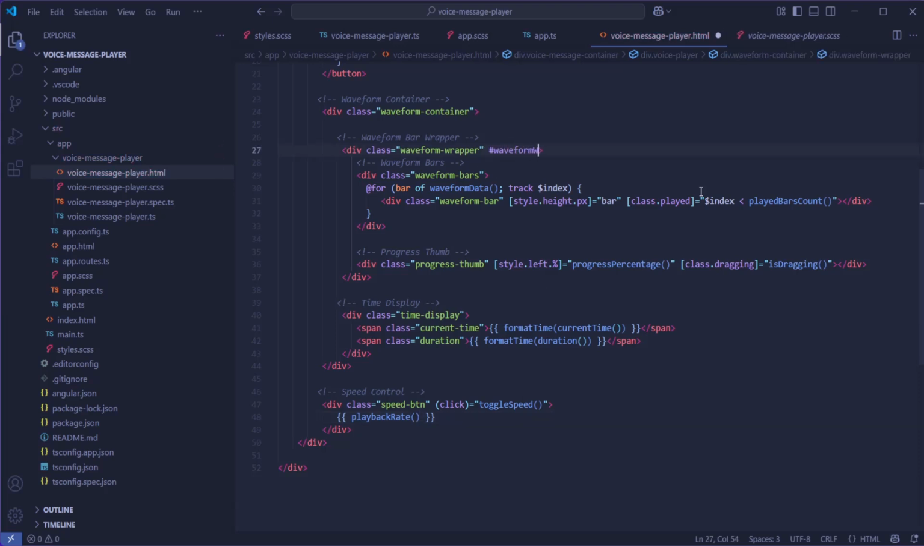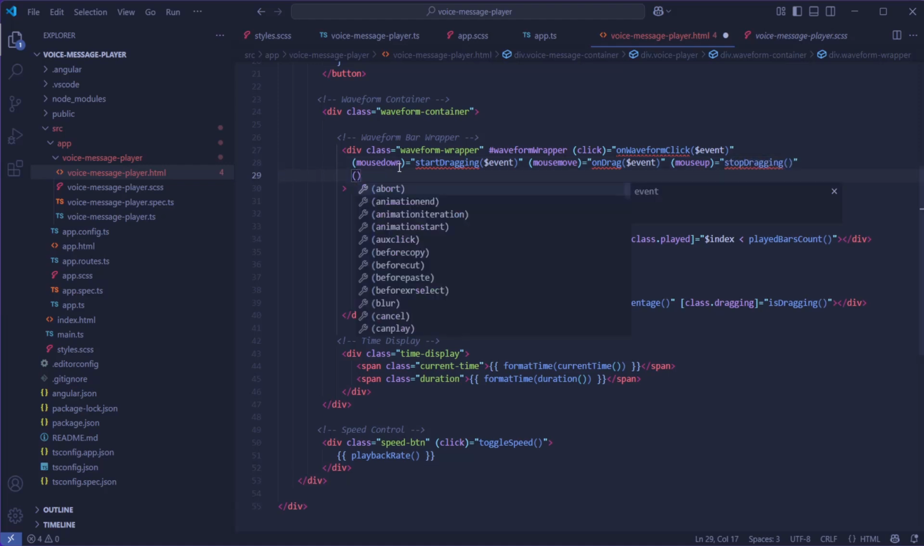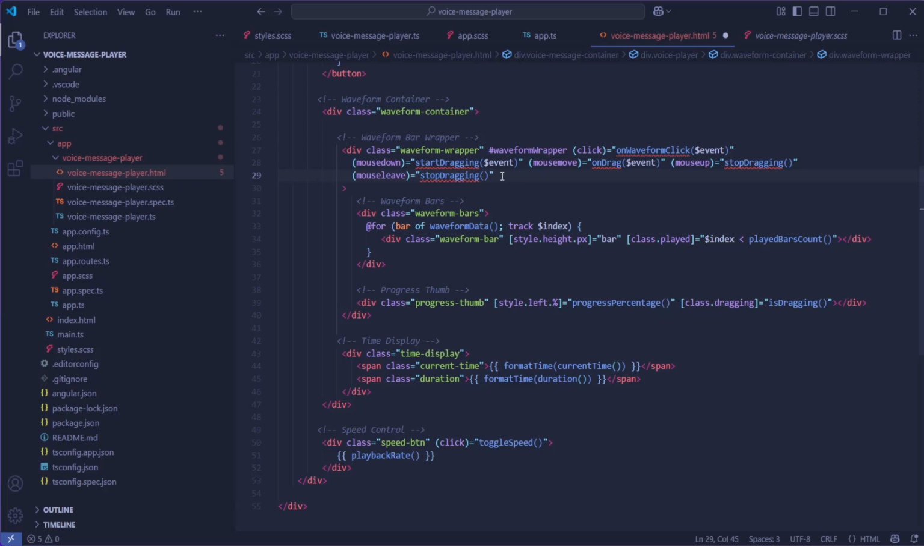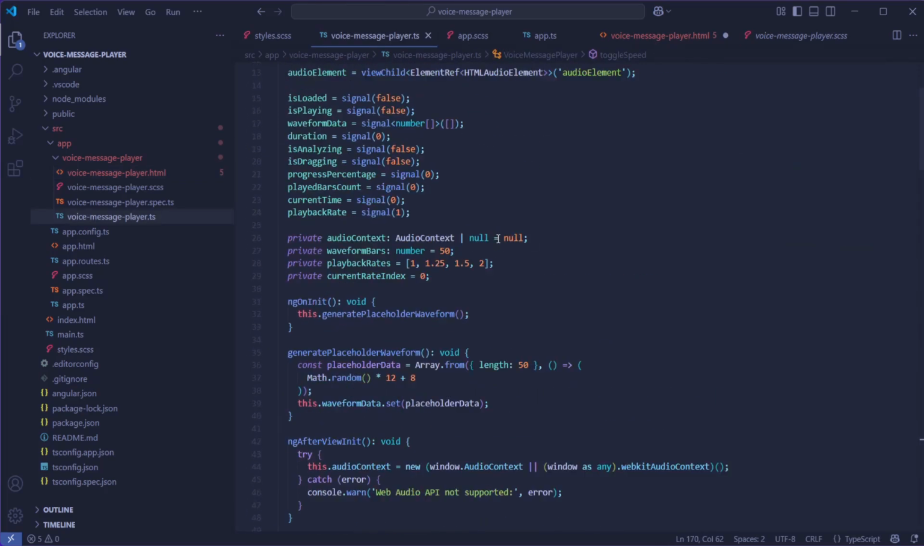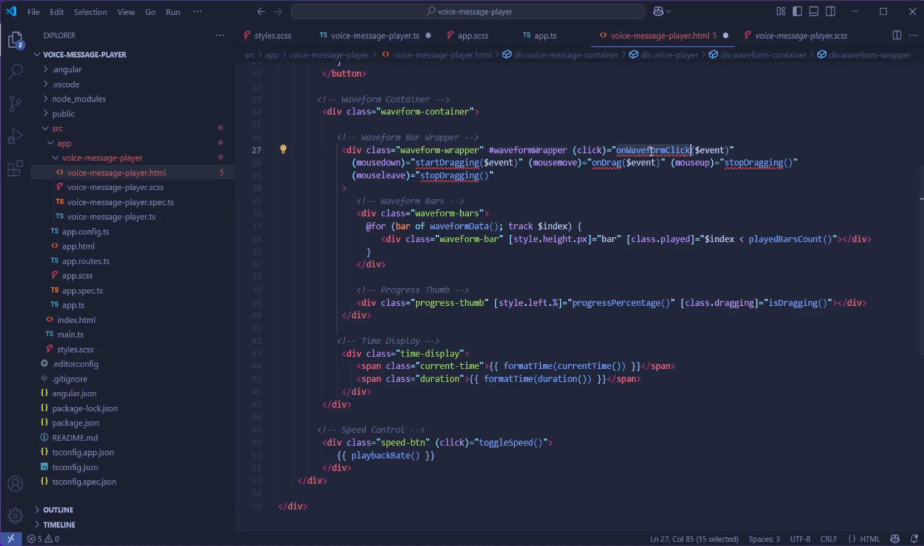First, we need a template reference variable waveform wrapper so we can measure its width when needed. Next, we need a click event. Mouse down to start the drag. Mouse move to update the thumb position while dragging. Mouse up to end the drag. And mouse leave in case the user moves their cursor out of the waveform area. Let's set up all four methods for handling user interaction with our waveform.